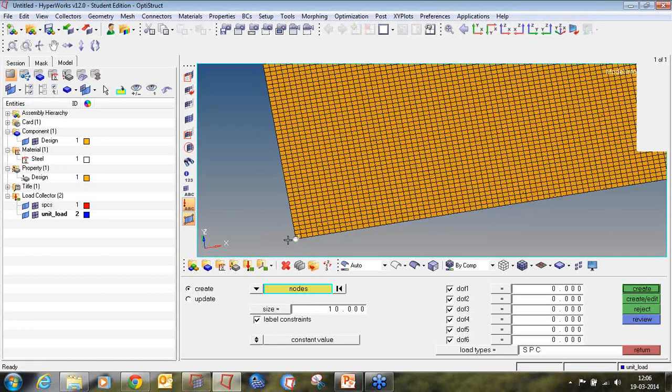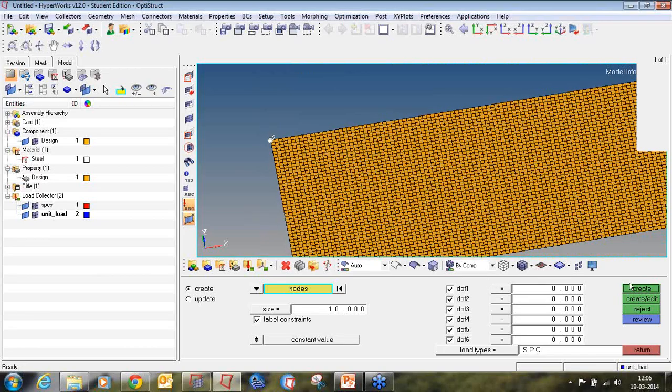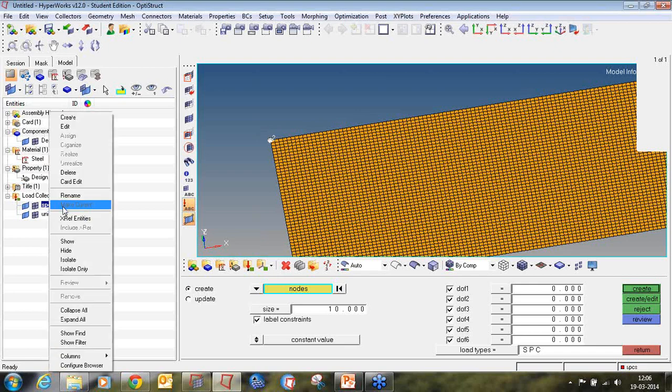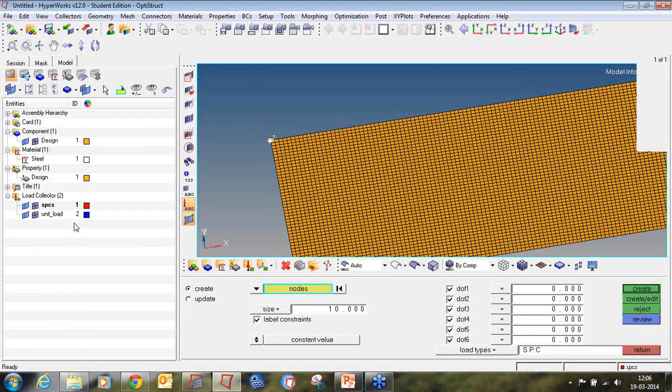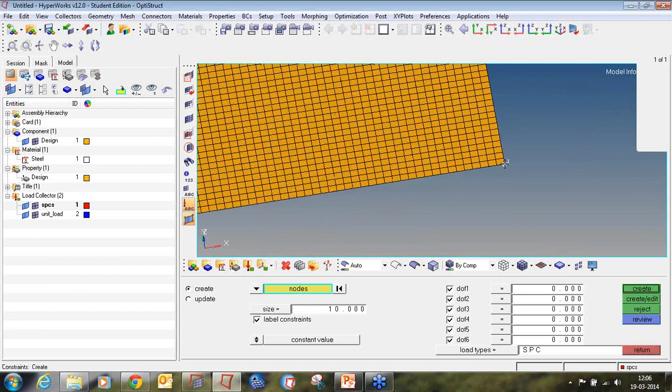Select the node IDs 1 and 2 and constrain all the degrees of freedom, but we have to make the SPC the current. So I will right click on that and make the SPC current. That will be bold. Bold is the current component or load collector. Click create. So this is created. Then click on the node ID 4. Check the box in front of DOF3 and click on create.